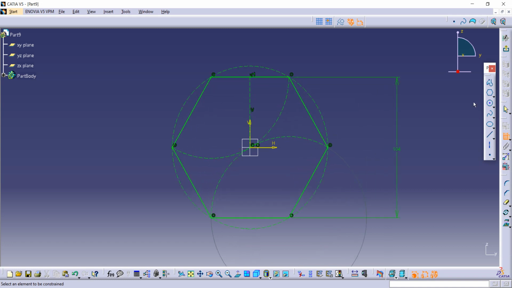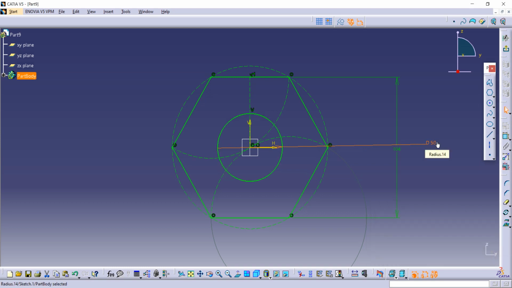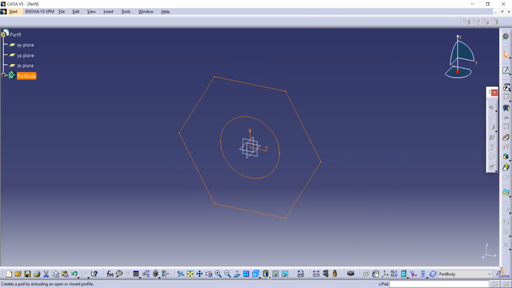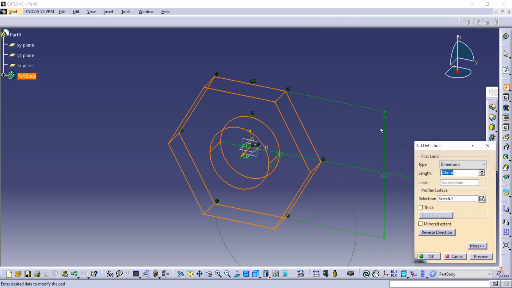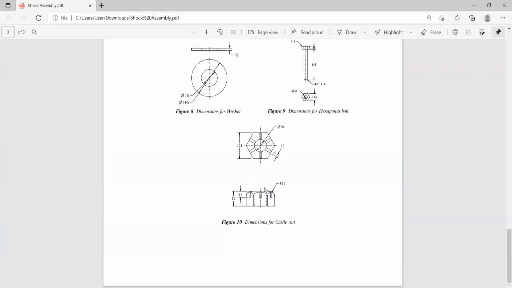After that just again go on circle option, make one circle, and its dimension is given as 50. So after that exit to workbench, use this pad command to extrude it. Given length is 60. Now you can see here, the corner is given here of 20 radius.